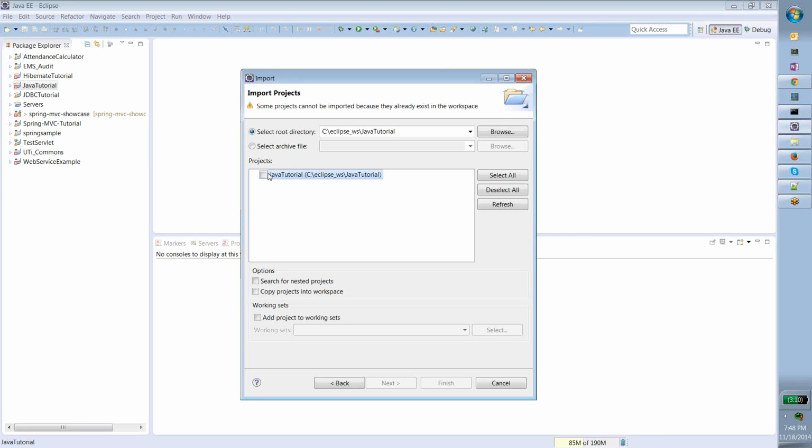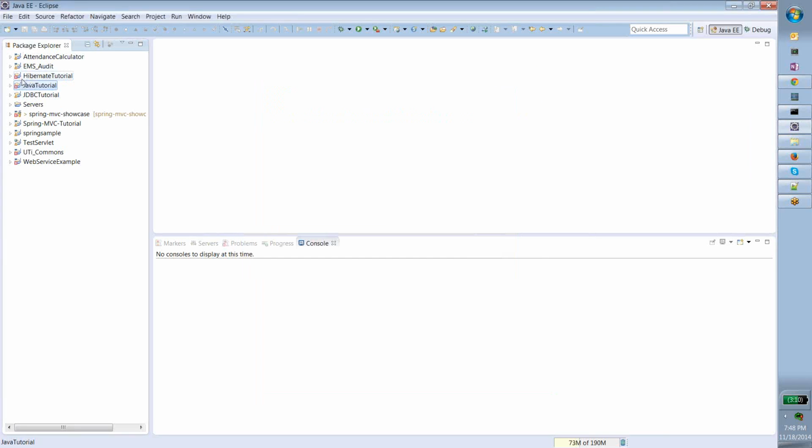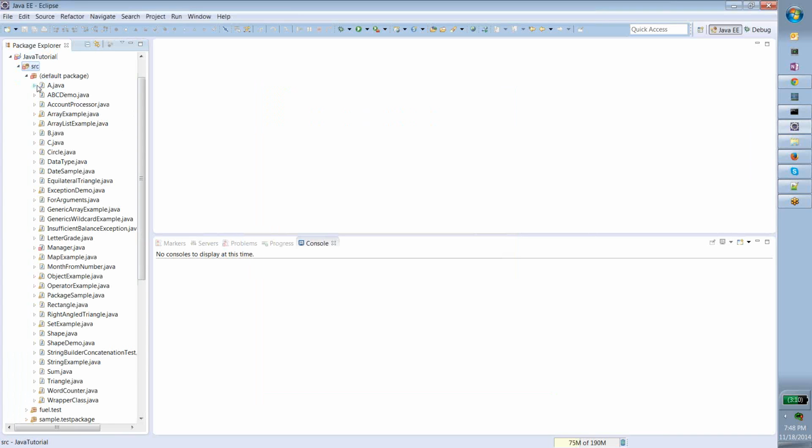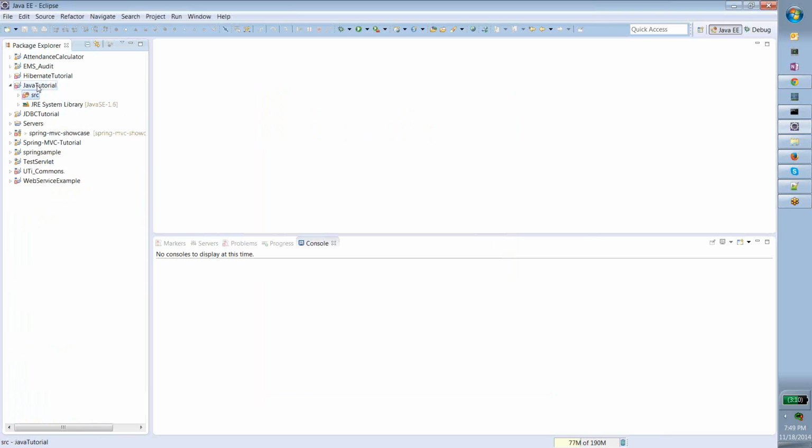Once you see that, select this. I already have Java tutorial, so it is not allowing me. Select this button and click on finish. Once you click on finish, you should see something like this, Java tutorial. Please let me know if anyone is not seeing this, if anyone is having any issues.